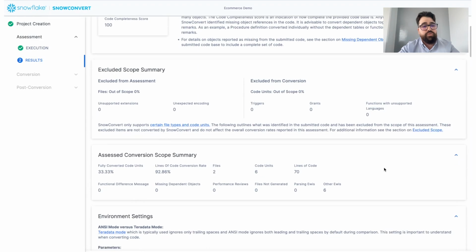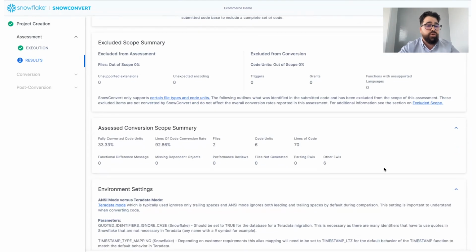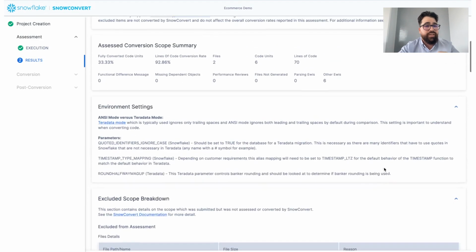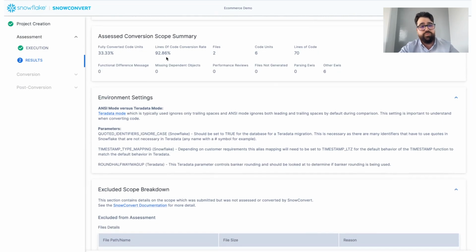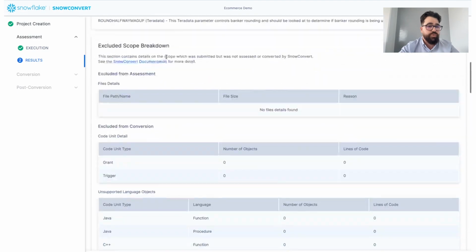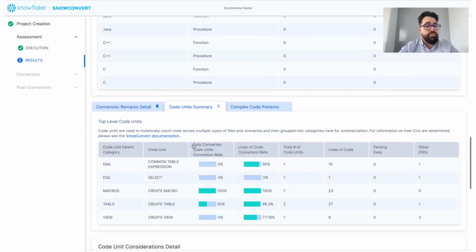We can see the amount of code that was converted, code units, and lines of code. I can see that only 33% of my code units were fully converted, but I can see that 92% of the lines of code were converted. I can go to the code unit summary to understand what happened there, and I can see that there were some views and tables that were not fully converted, meaning that some of the lines of code in those code units were not converted to Snowflake, and are marked with an EWI that we can review to understand what's going on.